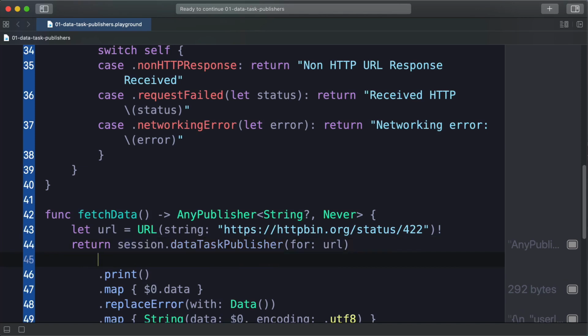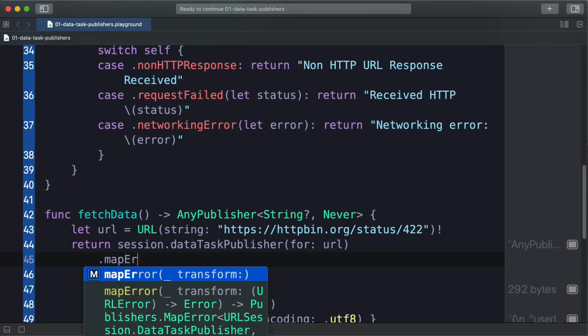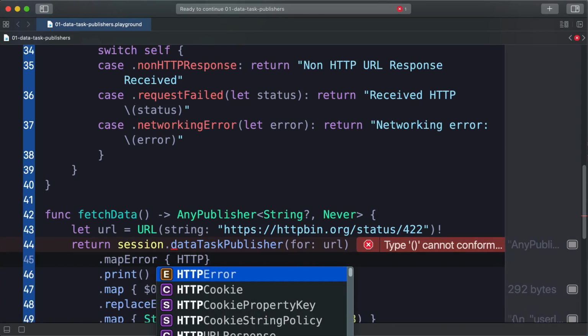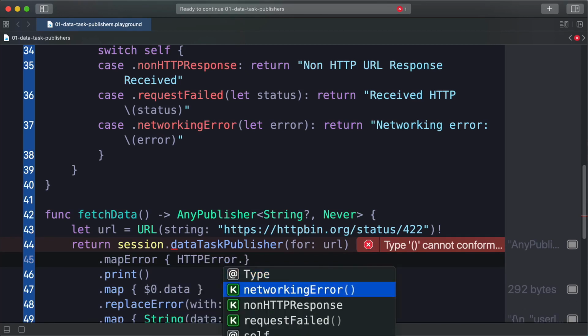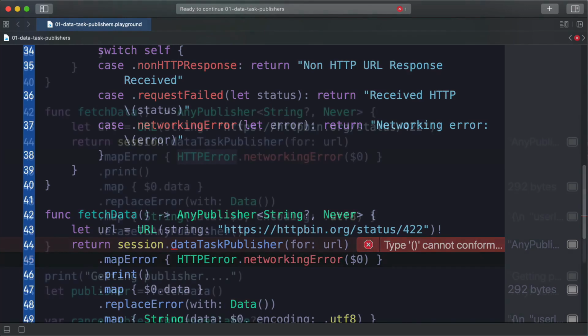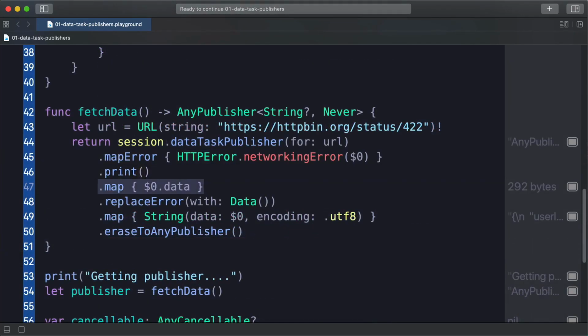And now what I want to do is on this data task publisher, I essentially want to know if an error happened here. I want to map that error using the map error operator. Now this is going to give us a URL error in, and now I can wrap that in our HTTPError.networkingError($0). So instead of just mapping directly to the data, let's use try map.